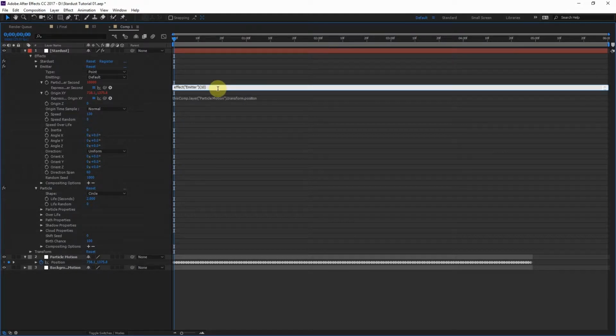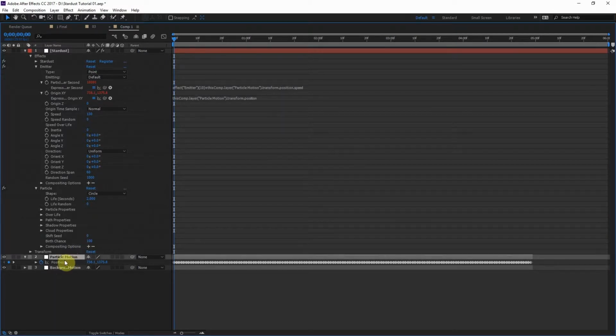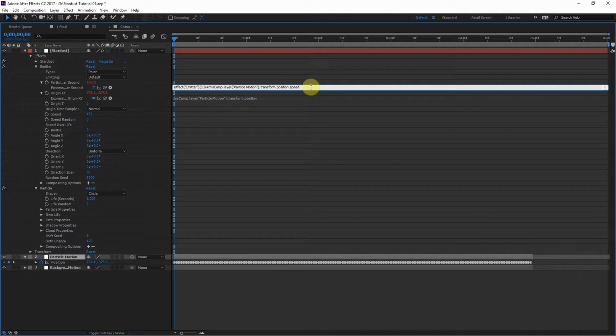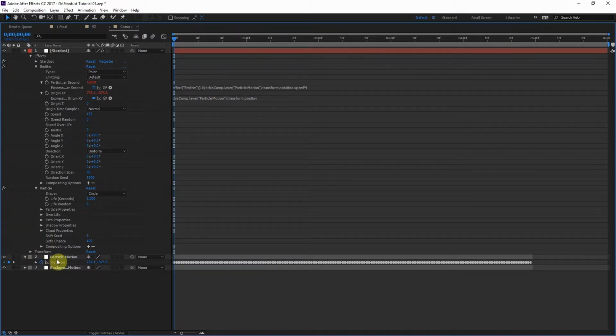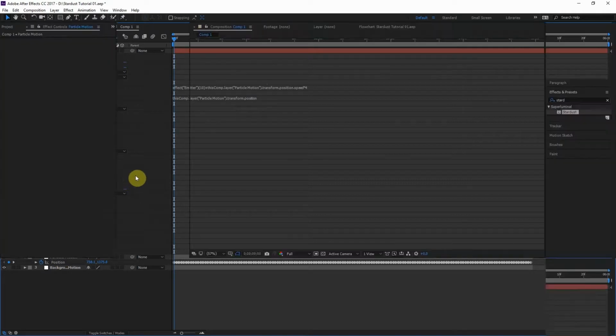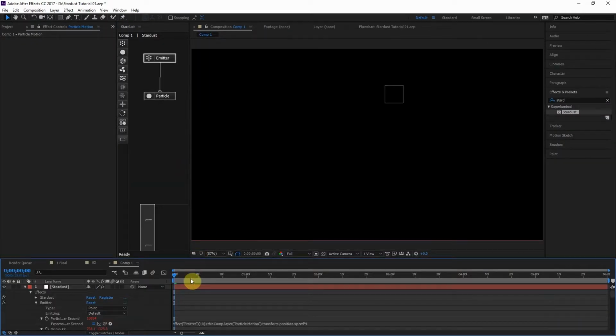And what I'll do is type in plus, and I'll pick the particle motion position, and then I'll do dot speed. Okay, so what this does is add the speed of this particle motion. It only makes a subtle effect, so we'll multiply this by something like times 4. That'll make the speed of this emitter have a bigger effect on the amount of particles that are born.